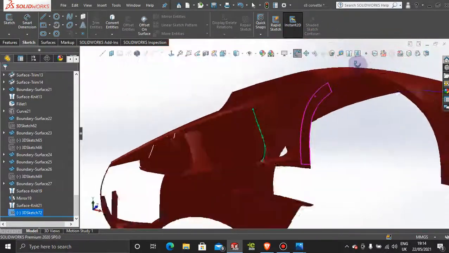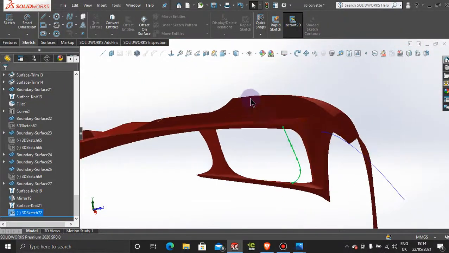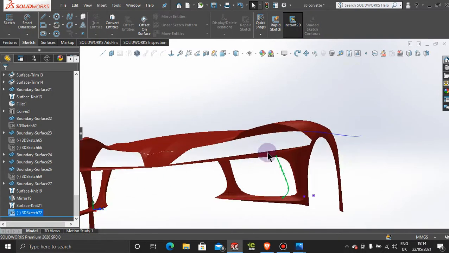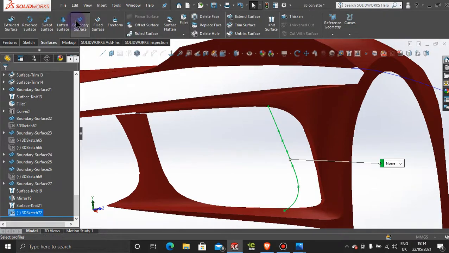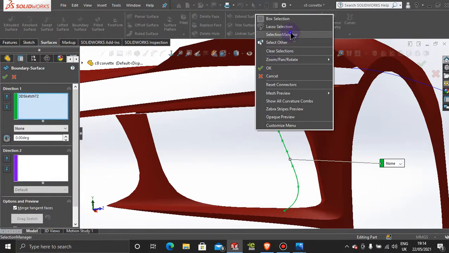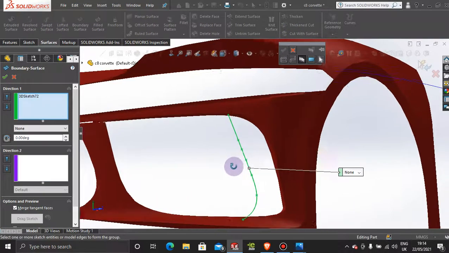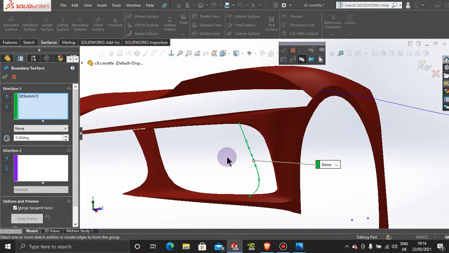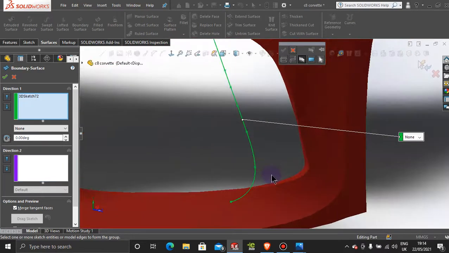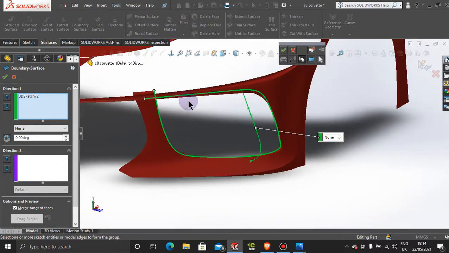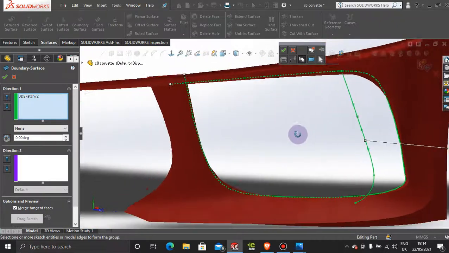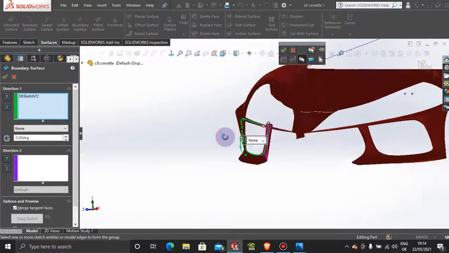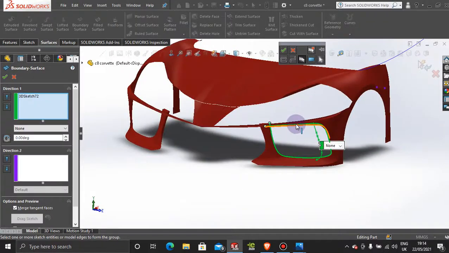That looks pretty straight. And then we're going to do something here. So let's jump into surfaces, boundary surfaces, and let's select selection manager. And then we're going to select these inner edges, and then we're gonna pull back those connectors if we have to. So make sure that we selected the inner edges, and we are okay.